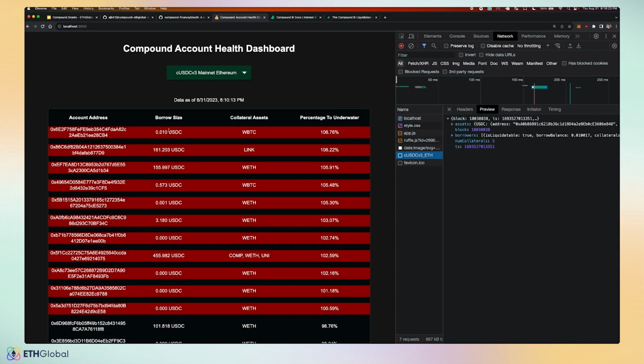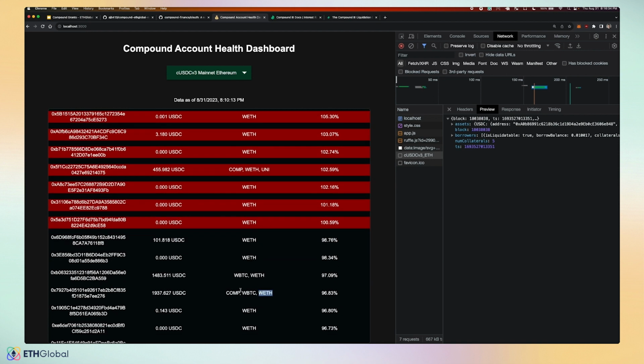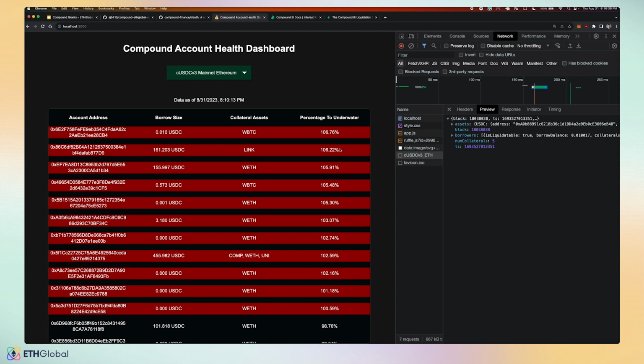So we have one for the address. We have the borrow size. We have a list of symbols of the collateral assets that the account is currently using, separated by a comma. And then we have the percent to underwater. So basically, if they hit 100%, that means that they are liquidatable. The account is underwater and is violating the collateral requirements of the Compound Protocol. Any searcher can liquidate their position on chain at any moment.